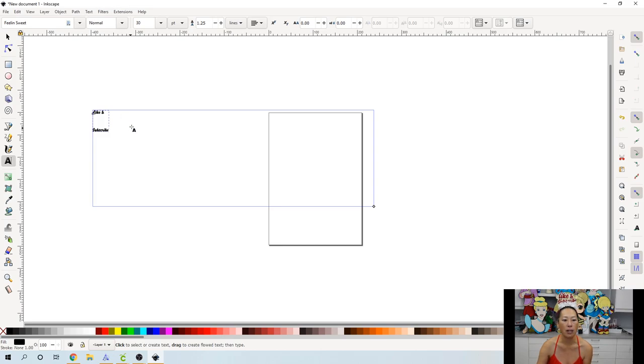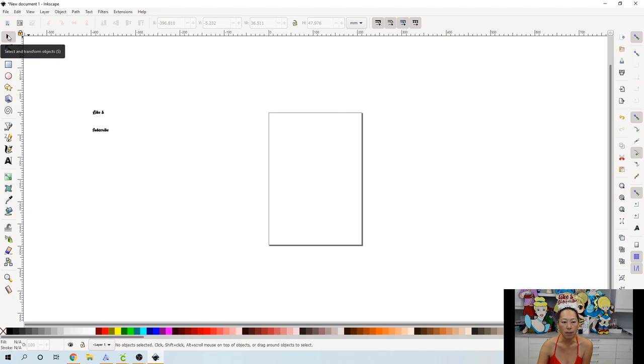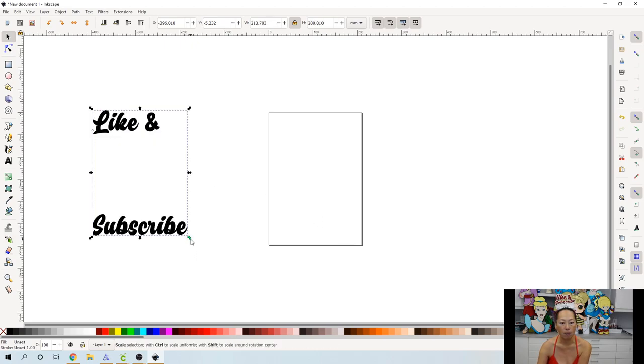All right, so once you type it out, just click in this space, go to the arrow, and now we're in the arrow setting. Now click on this box. You want to go to your lock and unlock, and I'm going to lock it because I want to make it big so I can see it. So let's make it really big.